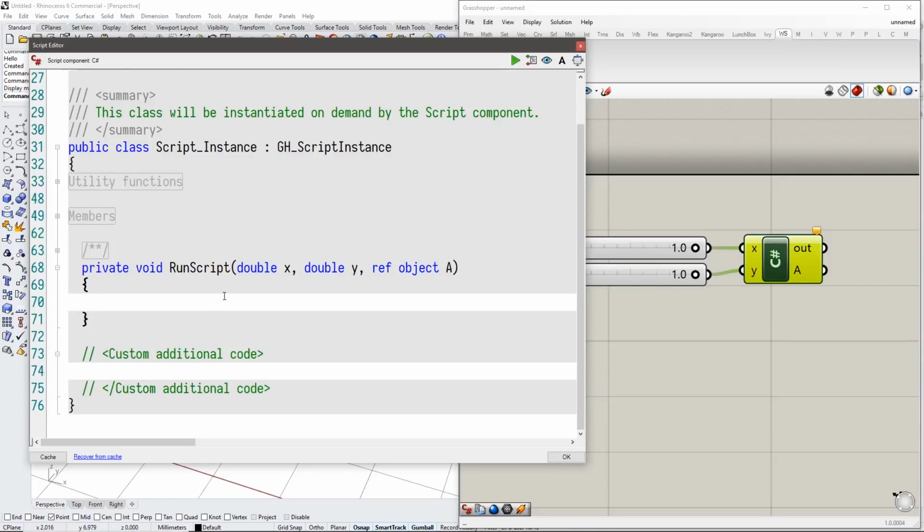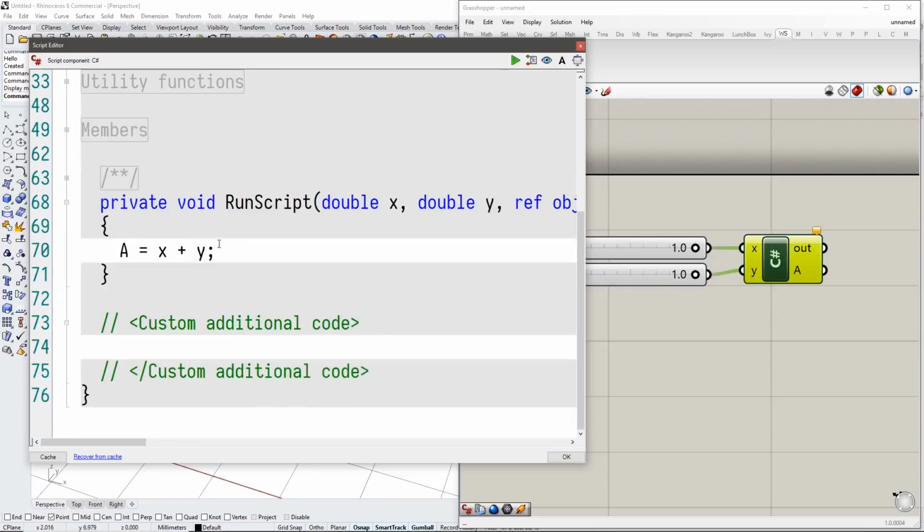So x is a number, so I can just add it to y, obviously, and this will give me a number, and I will just assign that number to the output port a, and I end the statement with a semicolon. As simple as that.